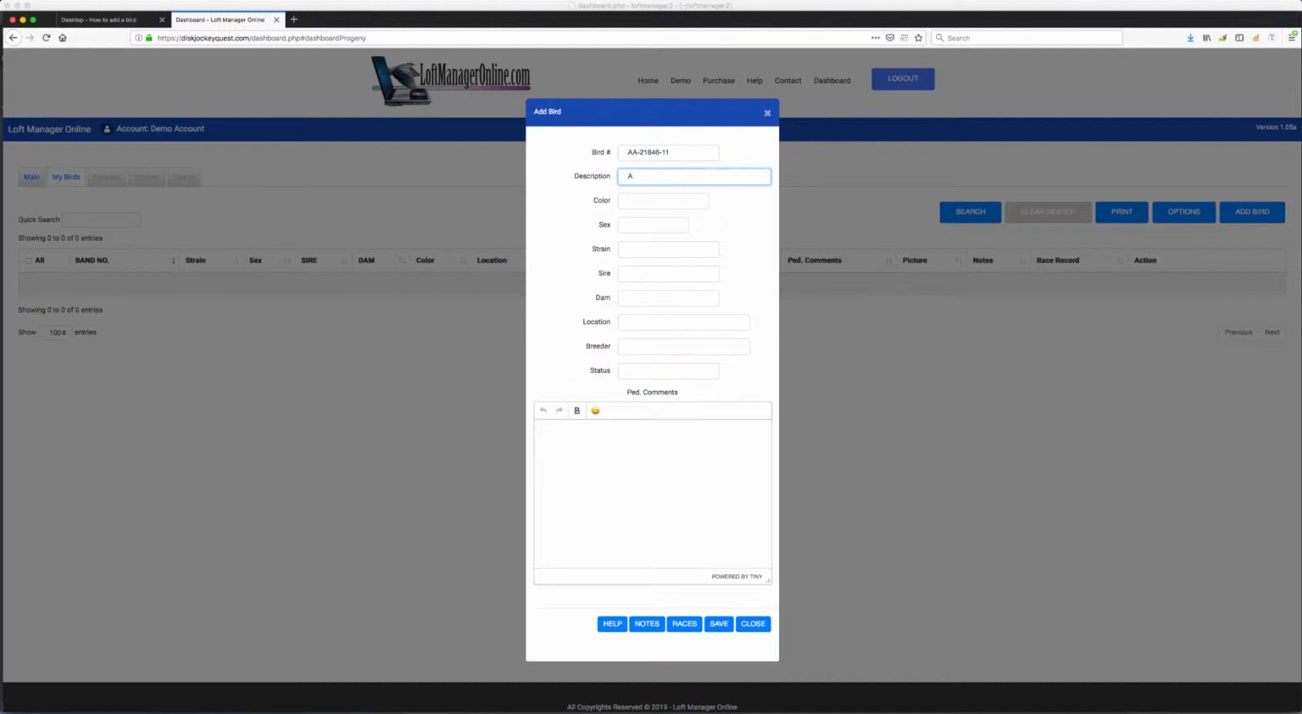For description, you'll want to go ahead and type in a detailed description of the bird. I'm going to type in some information here. California. The color. This particular field here, the color field, is actually suggestive type enabled, as well as the strain, sire, dam, location, breeder, and status. All of those fields are suggestive type enabled.